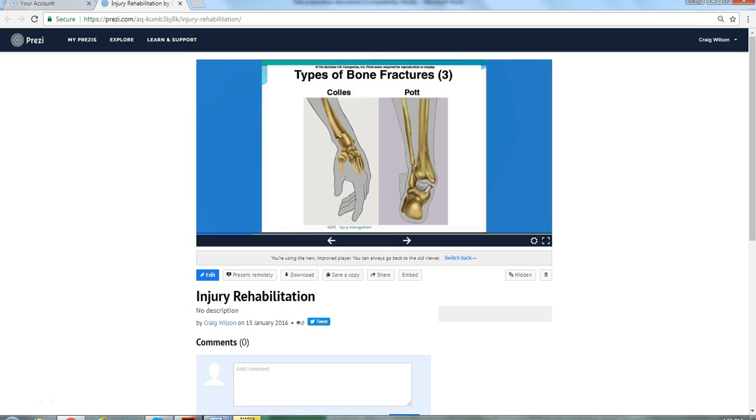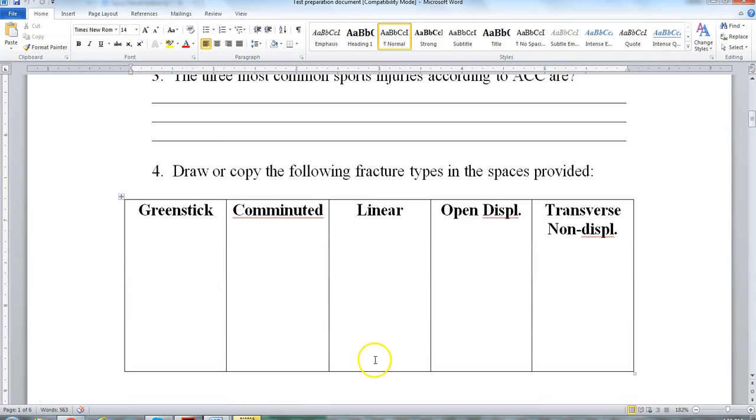So, as we go back into our mock questions here, question number 4, draw, copy, trace. If you're not much of a drawer like me, each of those sort of situations in here, you just need to draw the bone and the type of crack or fracture that's occurring. So there you go, green stick, comminuted, linear, open displaced and transverse non-displaced are the only options that will show up that you need to be aware of in the assessment.